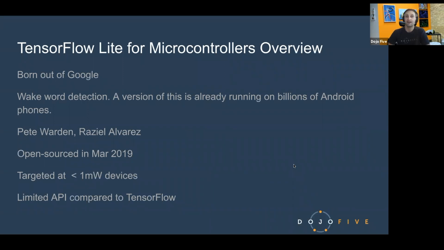TensorFlow Lite, as well as TensorFlow itself, was born out of Google, and TensorFlow Lite is intended for Raspberry Pi class devices or Linux class devices. Really think of your phone. The first place it got used is wake word detection. A version of this is already running on billions of Android phones. When you say those two special words, which I won't say because my phone will light up, it's a little neural network running in there, running TensorFlow Lite code.